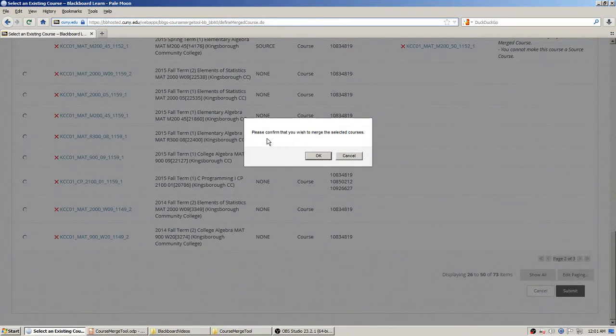Again, this is a powerful thing that you're doing here. So it does put up a confirmation box. It says, please confirm that you wish to merge the selected courses, because it's a fairly heavy-duty thing that you're doing here. I'm pretty sure I'm doing the right thing, and I will click OK.